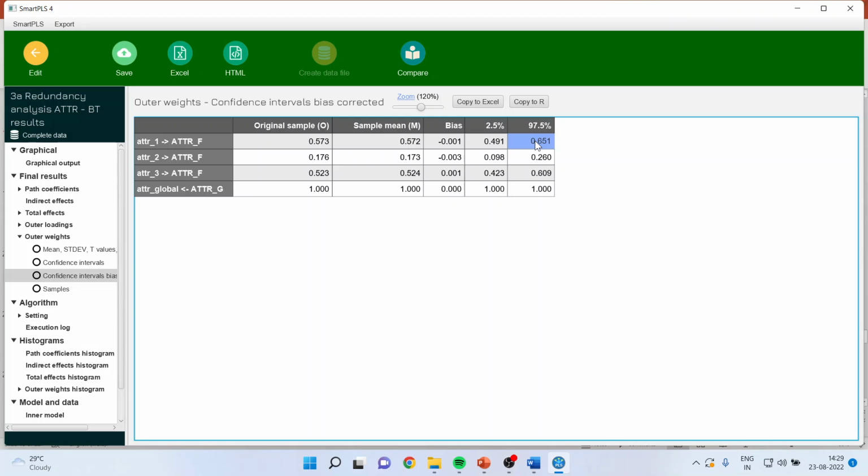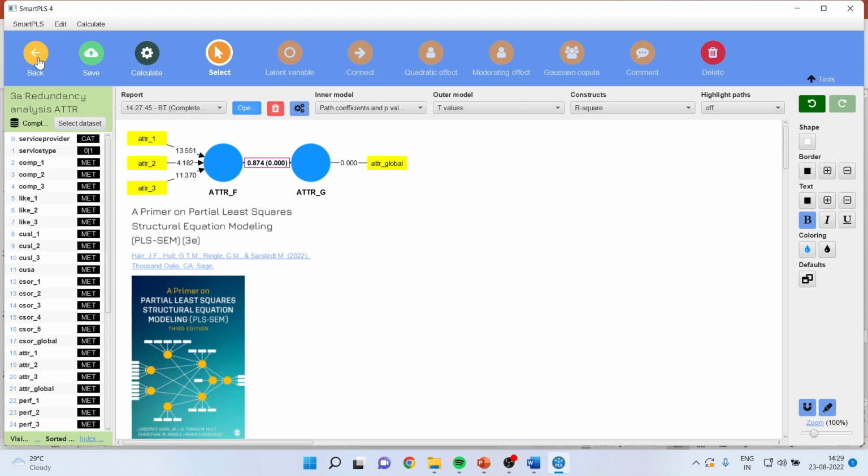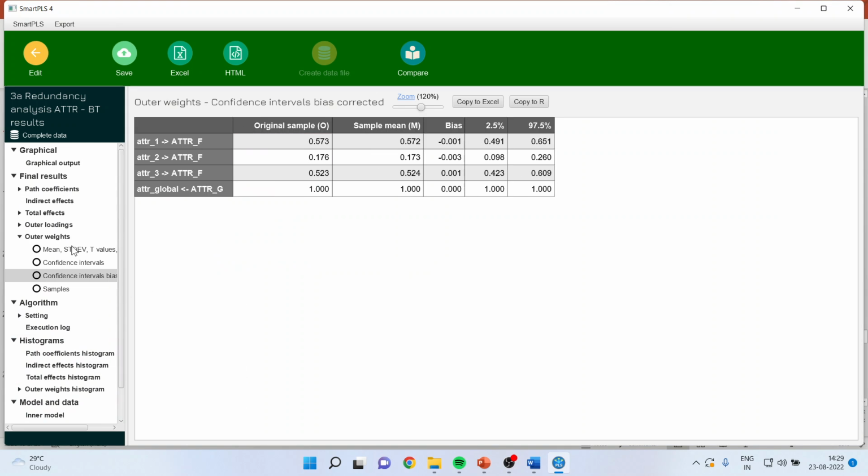Positive to positive, there is no 0. Positive to positive, no 0. Positive to positive, no 0. And therefore, even if this value was less than 0.7, as this one, outer weights conform to our threshold limits, we will not delete the statement.